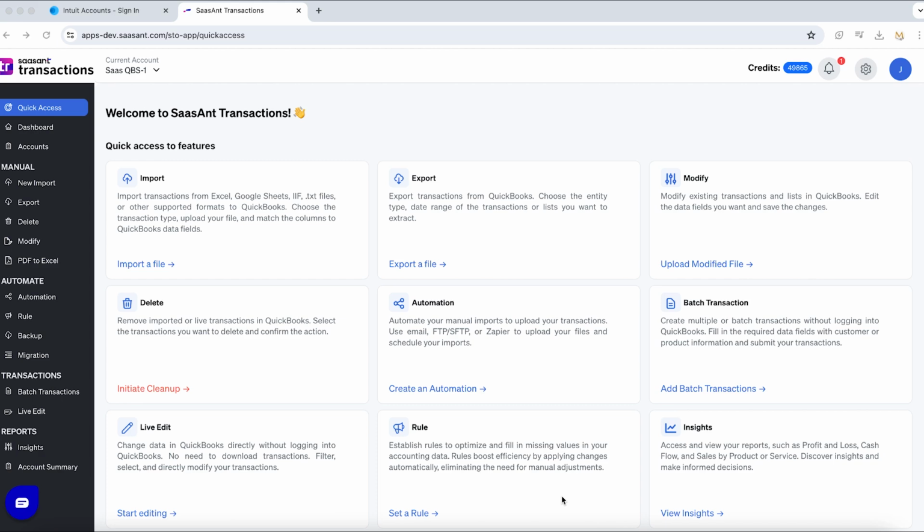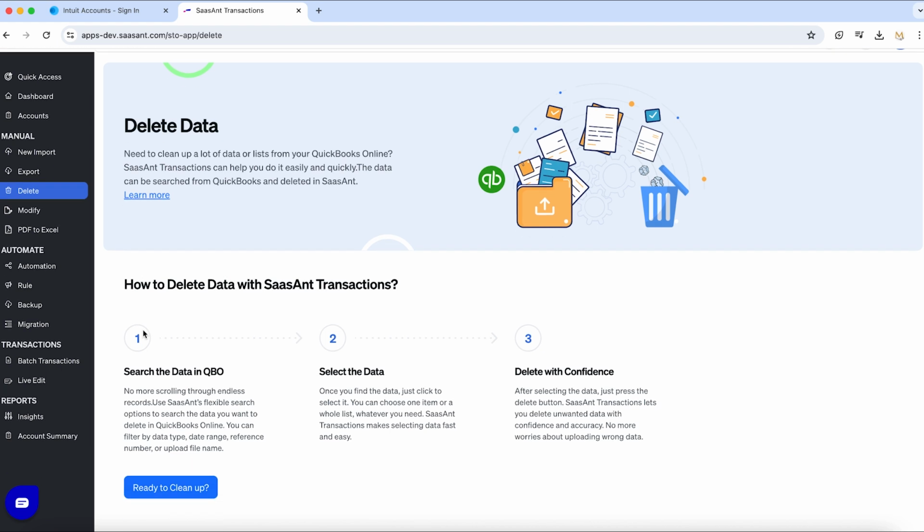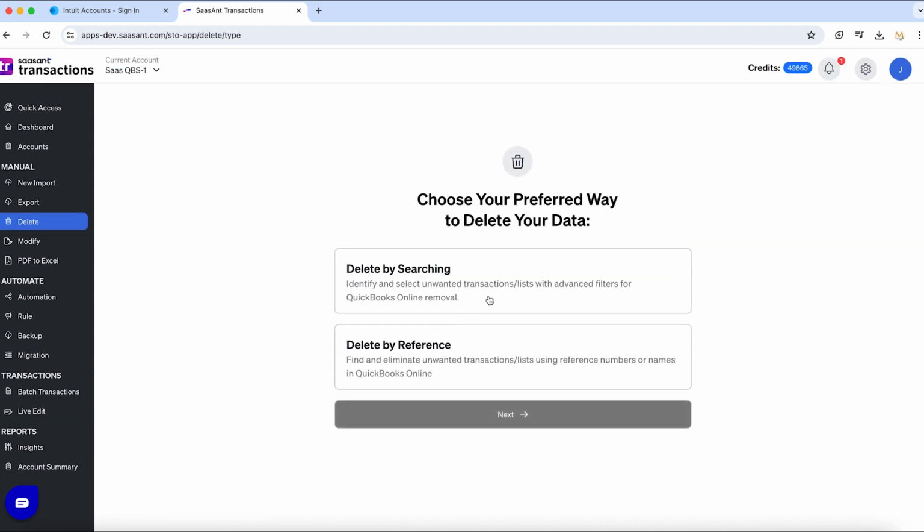Here's the scoop. Simply click on the delete option and then choose how you want to remove your data. If you go with deleting by searching, you can easily select the fields you want to get rid of using advanced filters. Alternatively, if you choose to delete by reference, you can track down and remove unwanted items using reference numbers or names.